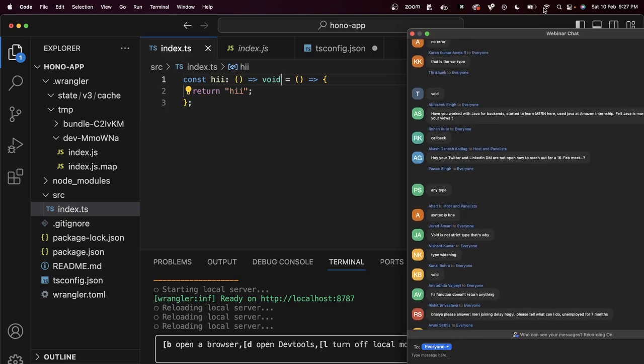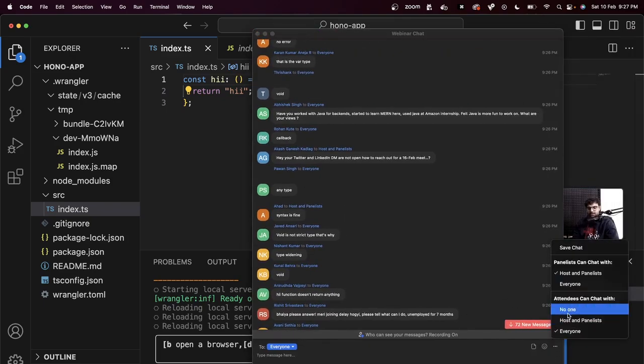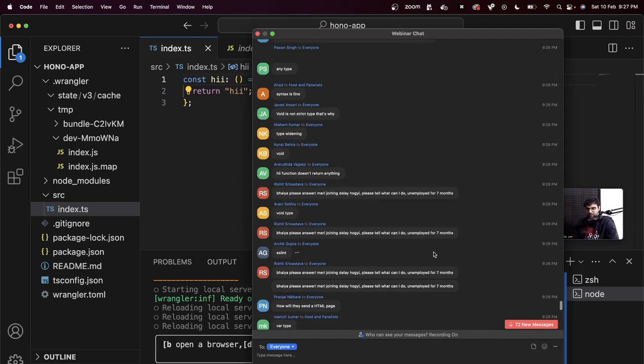Okay, void is not strict. Okay, probably does not care. I mean, the bounty is done, guys. You don't need posting. Meri joining delay ho gayi. Please tell me what I can do.